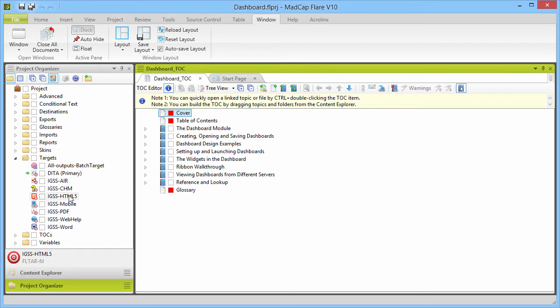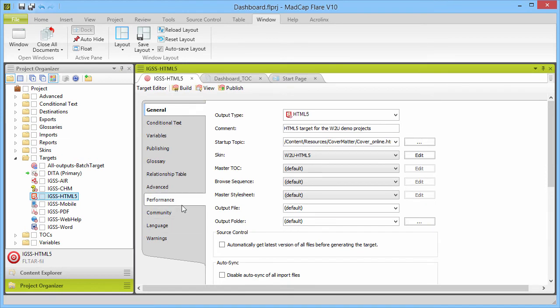Let's talk about the HTML5 output first. This is the presentation of our content from MadCap Flare. So I'm going to go into the HTML5 target here, and I'm not going to worry about the setup at this moment. I'm just going to view it.